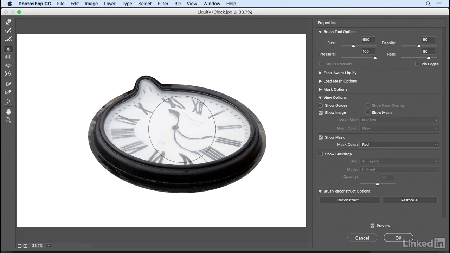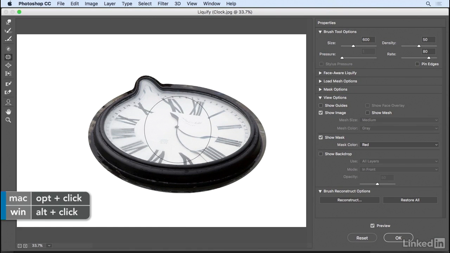And by the way, if the tools are too small or too large, over on the right-hand side is where you control your size as well as pressure and rate and density for creating these distortions. I'll move to the next tool. This is the pucker tool. If I click and just hold my cursor, you can see the center of the clock is getting smaller. If I want it to get larger, I can either switch to the bloat tool or just hold down the Option key. That will automatically toggle those two tools.